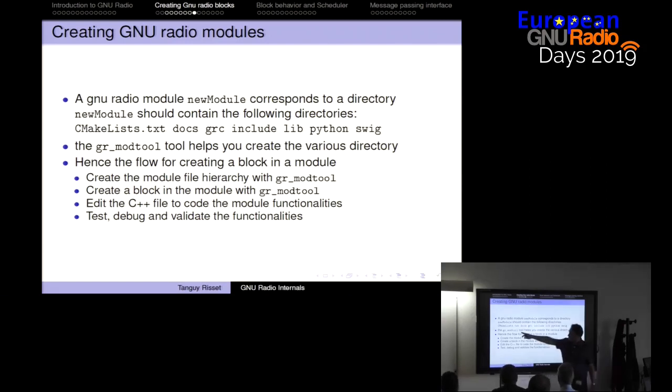So gr_modtool basically will create the module file hierarchy, which is these directories. Then we'll go in this directory and create a block, still with gr_modtool. And then we will edit the block, of course, at some point, to make it do what we want. We'll edit the C++ file, and I will show you how to debug this file with the tools that are provided by GNU Radio.